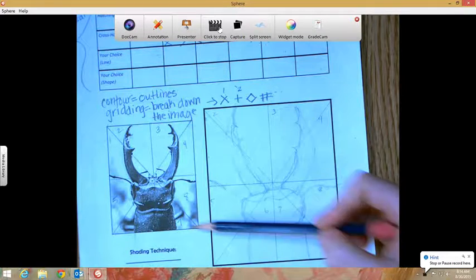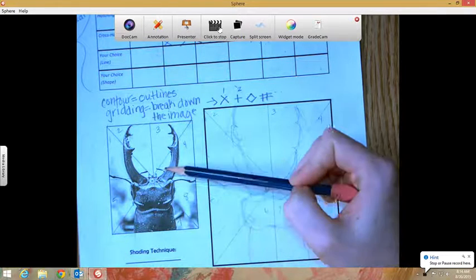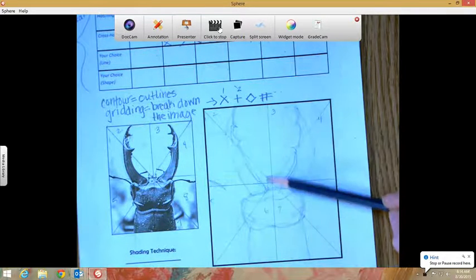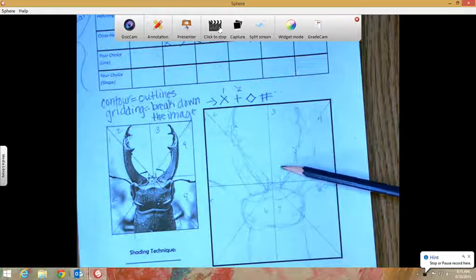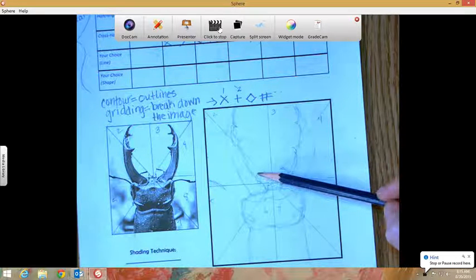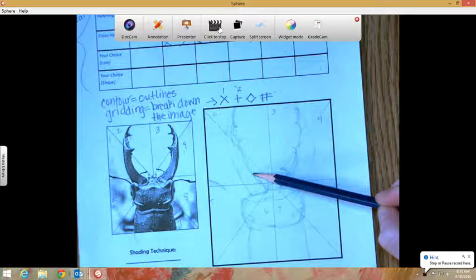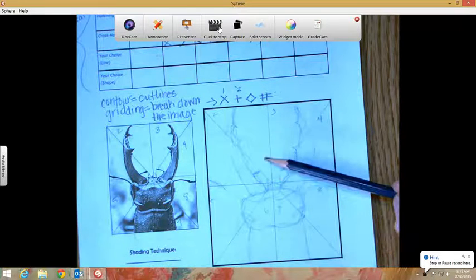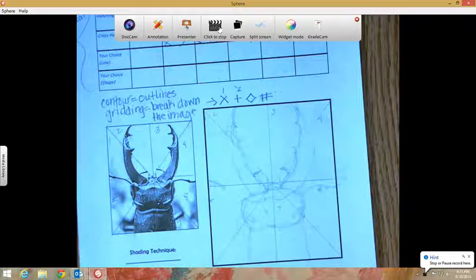Don't worry about the background. All I'm focusing on is the bug. You get a few more details on here, and then I'm ready to move on to my next video where we're going to talk about how to go about adding the value from your value scale onto your bug down here. Alright, keep going. Best of luck.